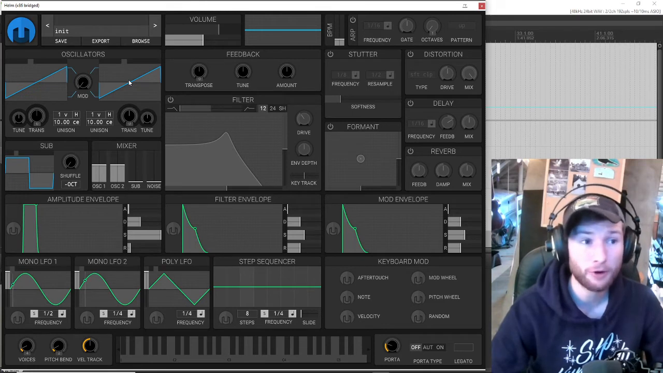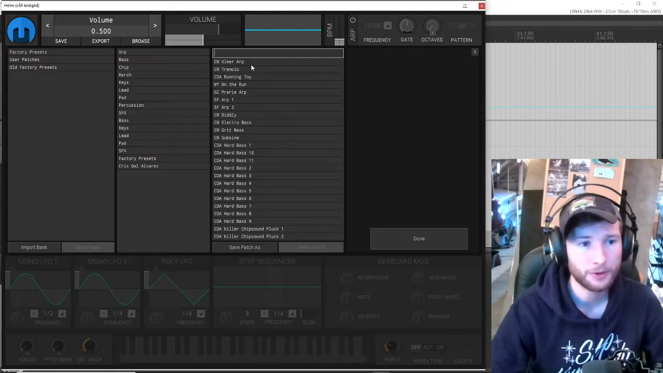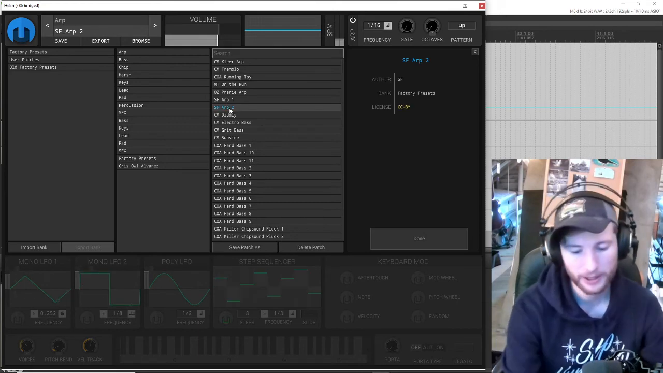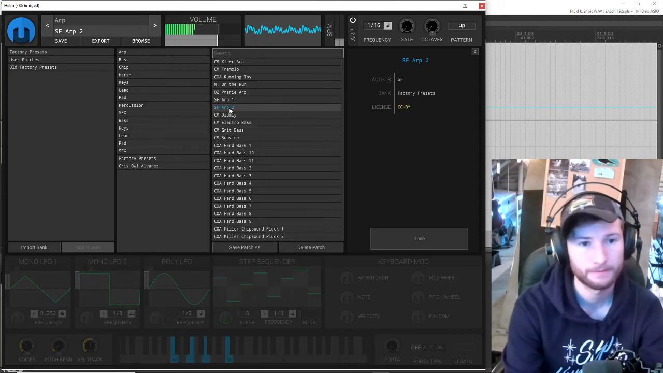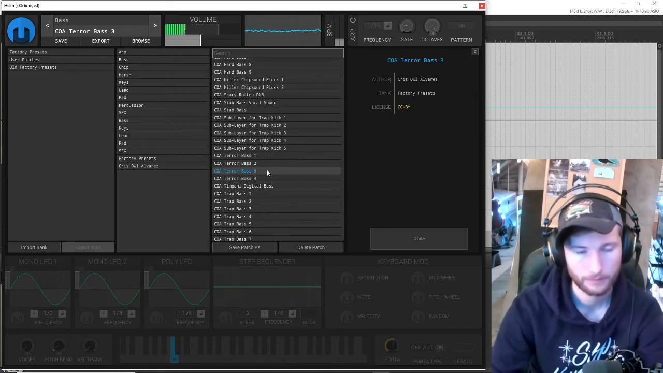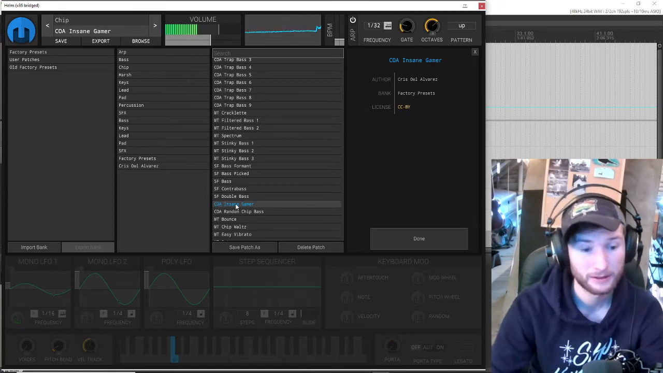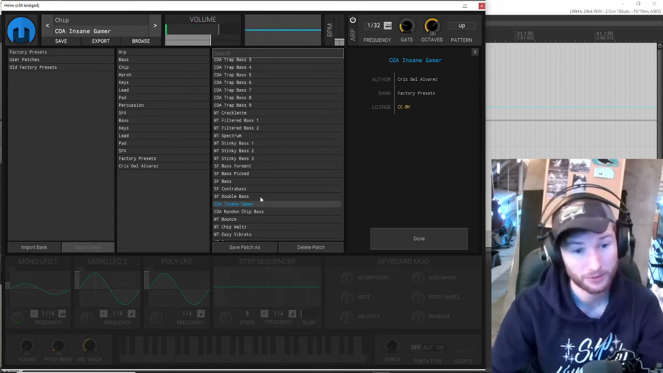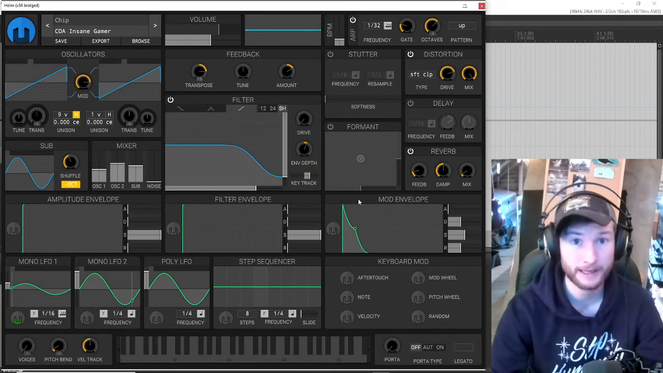And if you'd like to, before that, you can browse through some of the different presets that come with Helm, just to get a sense of what you can do with it. There's a nice little ARP, pretty aggressive bass, some chiptune sounds. There's lots of different presets here.